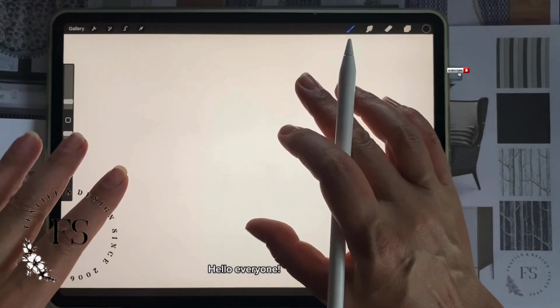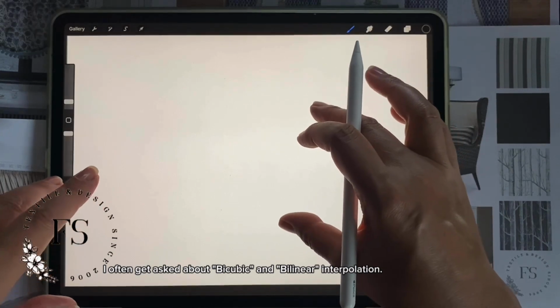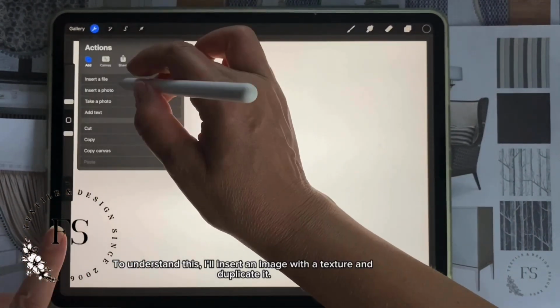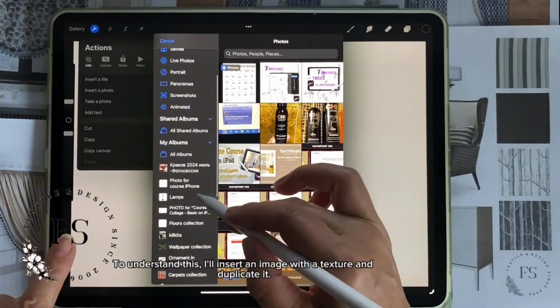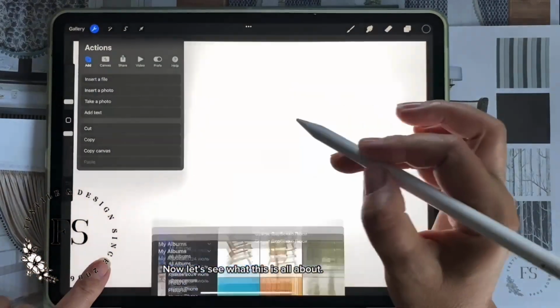Hello, everyone! I often get asked about bicubic and bilinear interpolation. To understand this, I'll insert an image with a texture and duplicate it. Now let's see what this is all about.